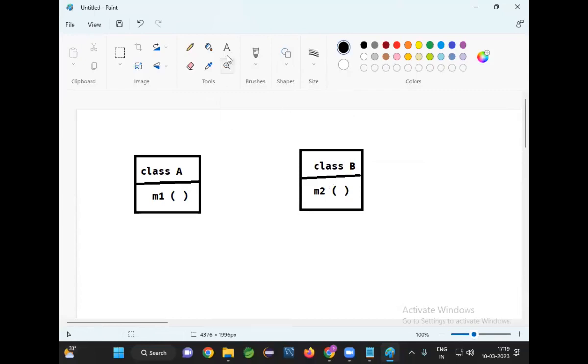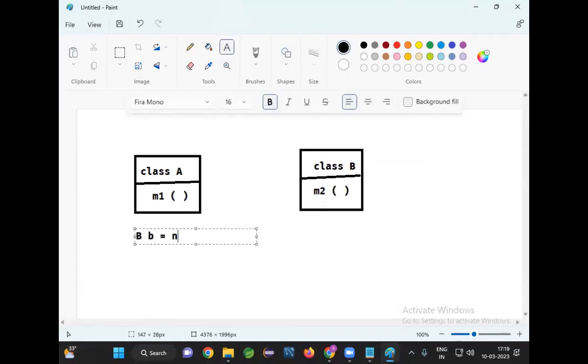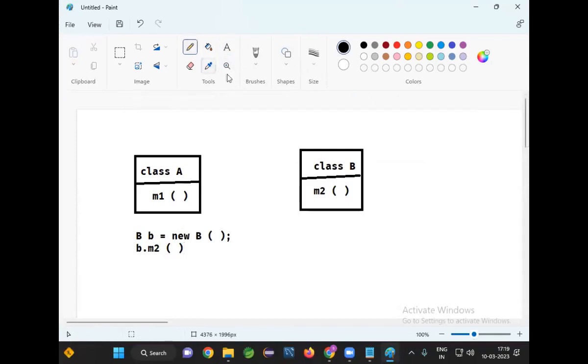If I want to access the M2 method in the M1 method, I create B b = new B, and then b.M2. Can I call it like this? Yes, this is called composition. One class is directly creating the object for another class, but this is not recommended. If one class is directly creating the object for another class, those classes are tightly coupled. In real time, our classes should always be loosely coupled.